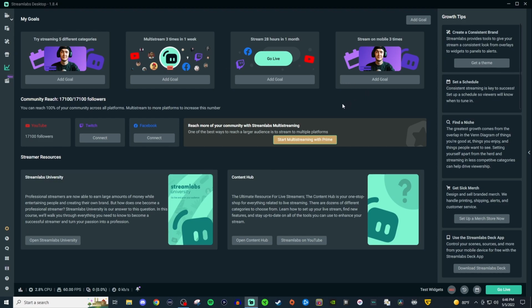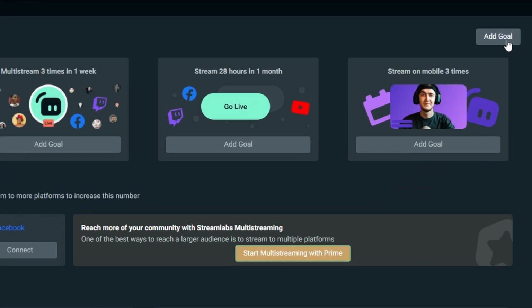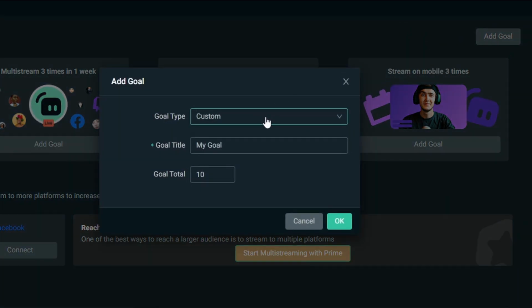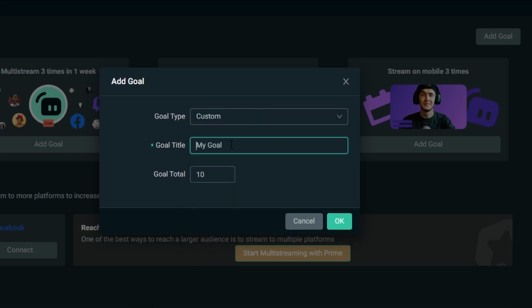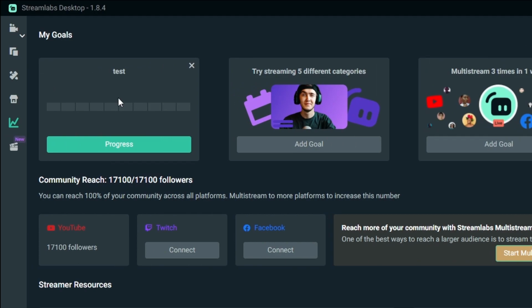But if you don't want to use any of these goals, you can click on the add goal, and you can have a drop down here that gives you different ones that are already pre-made, or you can leave it on custom and give it a title. So I'm just going to say test, and then we'll just leave it at 10, click OK, and then you'll see it right here.